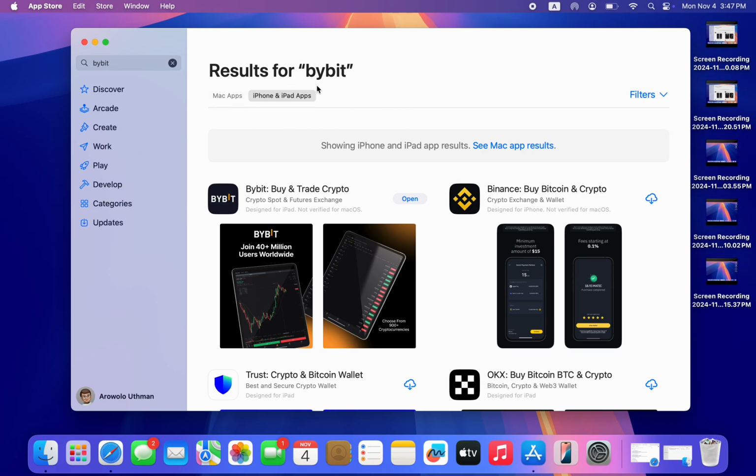So now, right here under results, you are going to see Mac apps and iPhone and iPad apps. So you need to select the option of iPhone and iPad apps. Once you select it, you are going to see the ByBit right here. As you can see, it is designed for iPad, but you can still use it on your Mac. So now, just click on this download icon in front of it to install it.